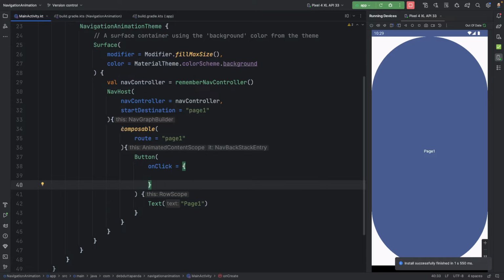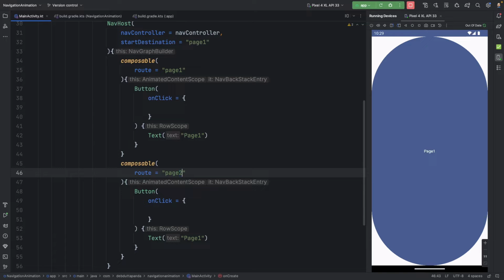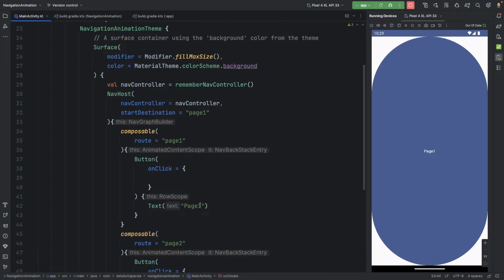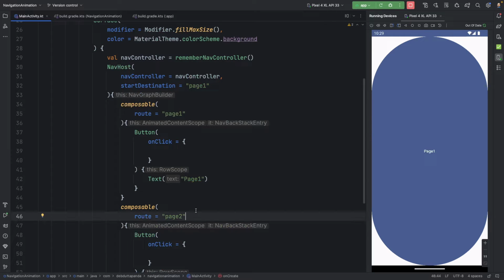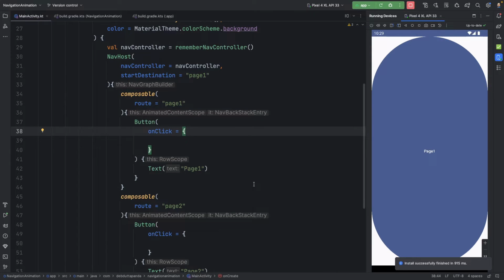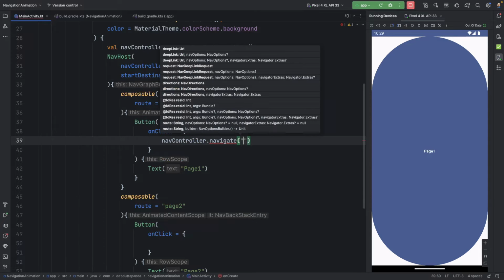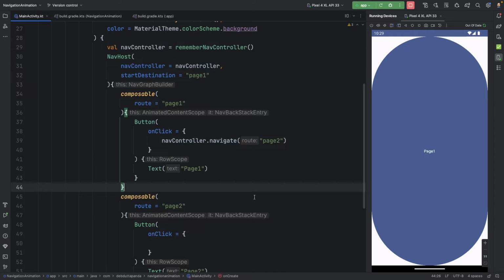Let me create another page, page 2. But page 2 will not be shown because it is not being shown initially or being navigated from page 1. So let's run it again, and you can see still page 1 is here. So how to navigate from page 1 to page 2? Simple, you have to use the nav controller dot navigate, then page 2. That's all.